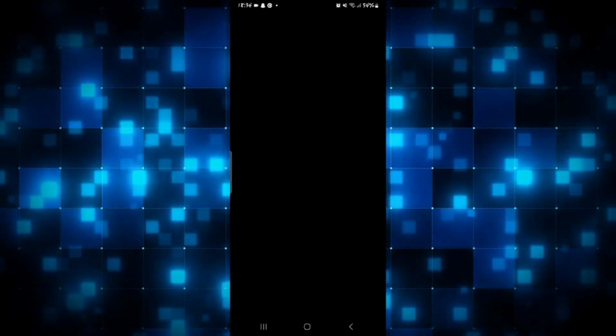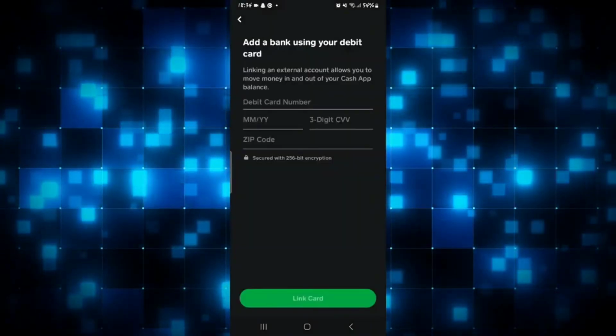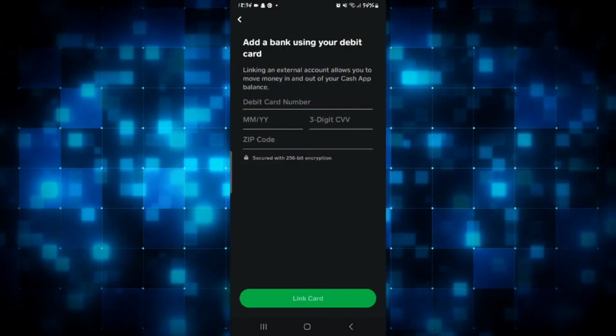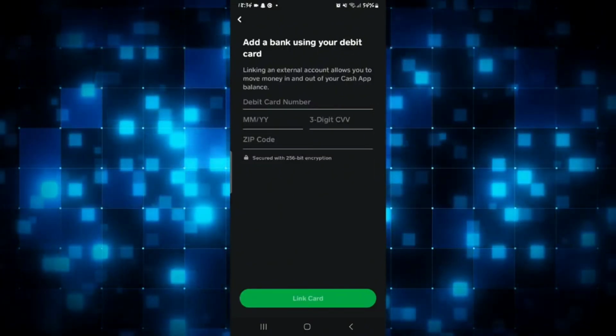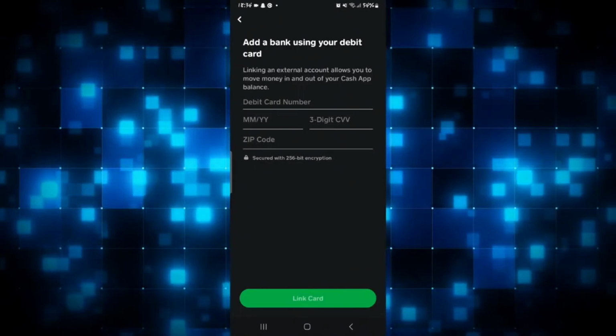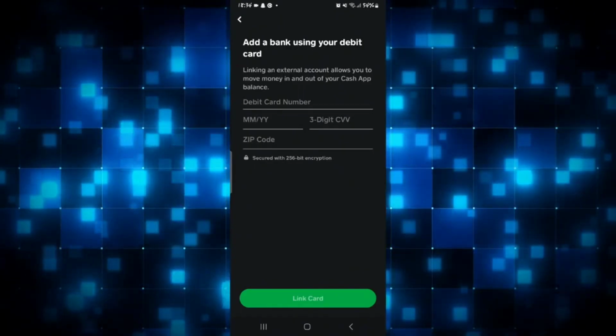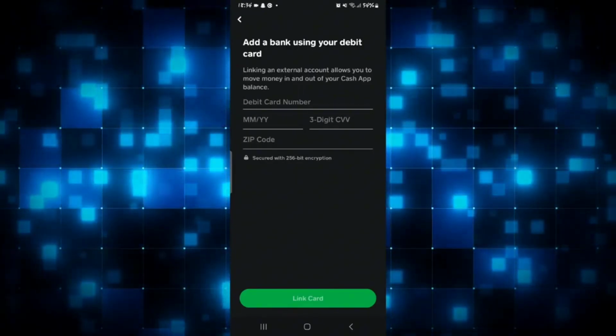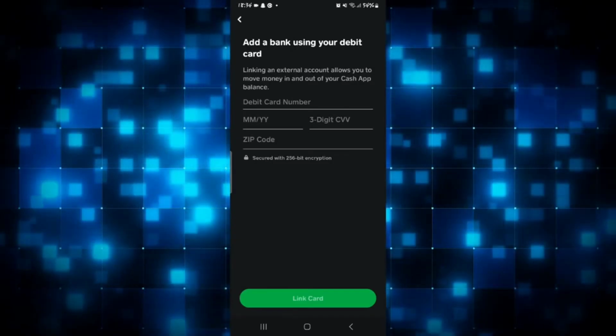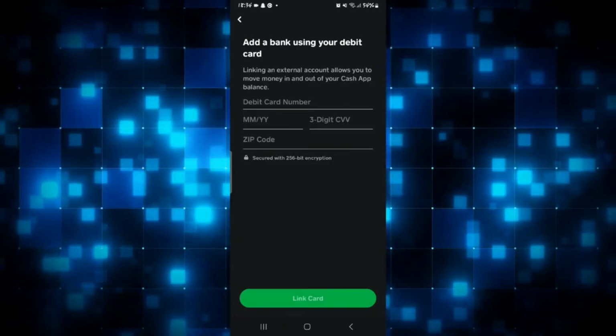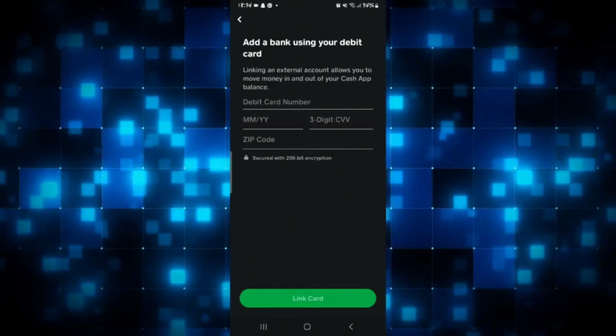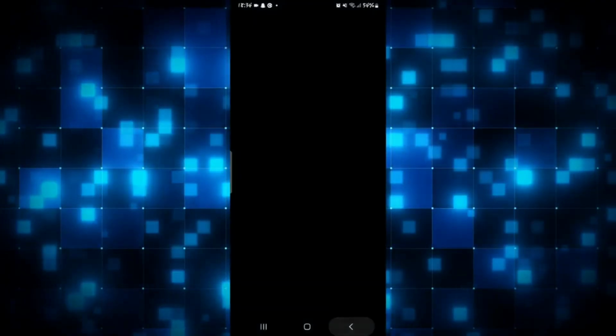You will then be asked to confirm your CashApp PIN, and then if you haven't added your debit card already, you will be asked to link your debit card. Simply enter your debit card number followed by your expiration date, your 3-digit CVV number, and your zip code. After you have linked your card, you will be able to add your cash to your CashApp application directly from your card.